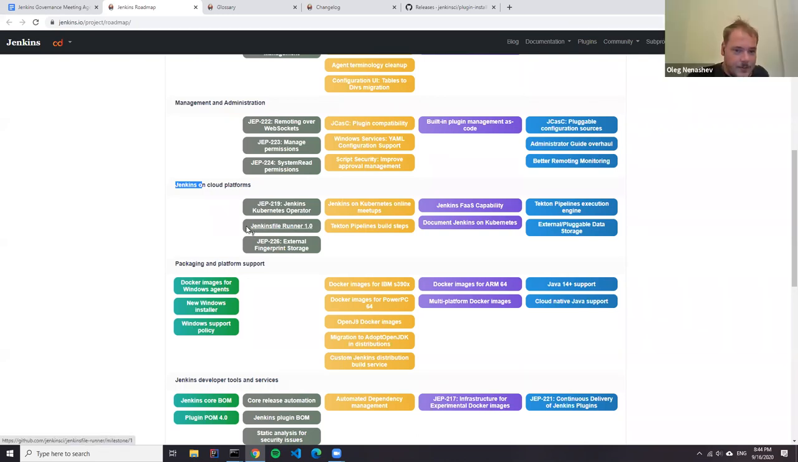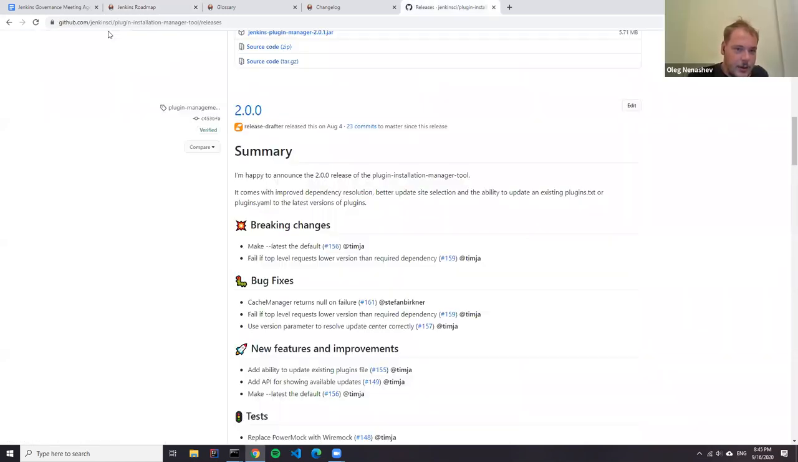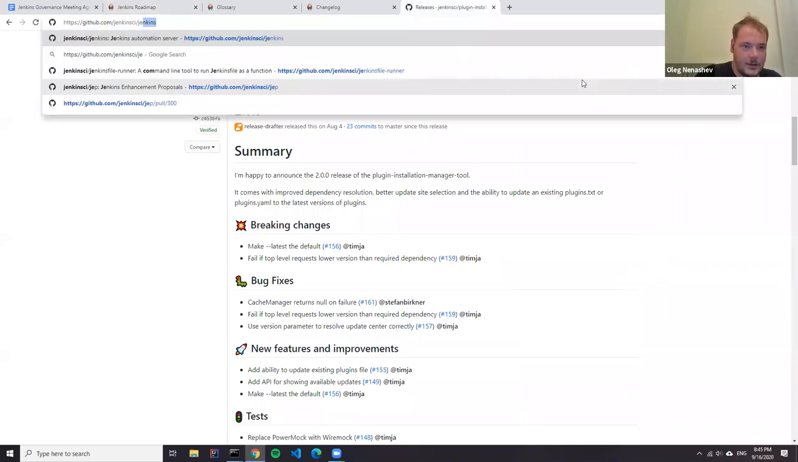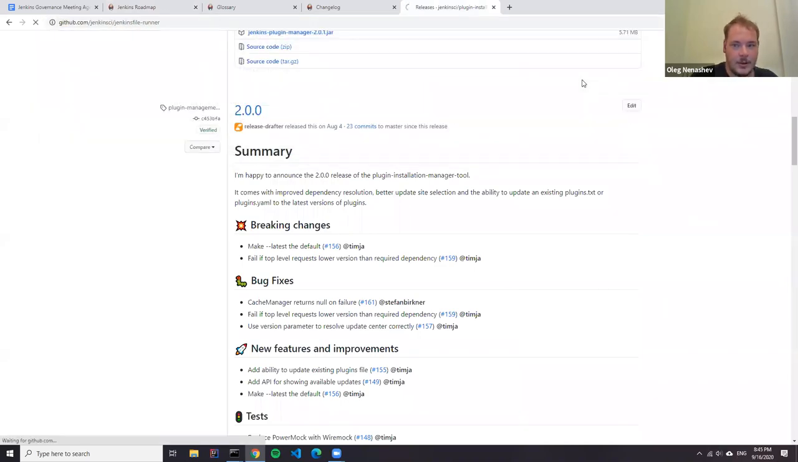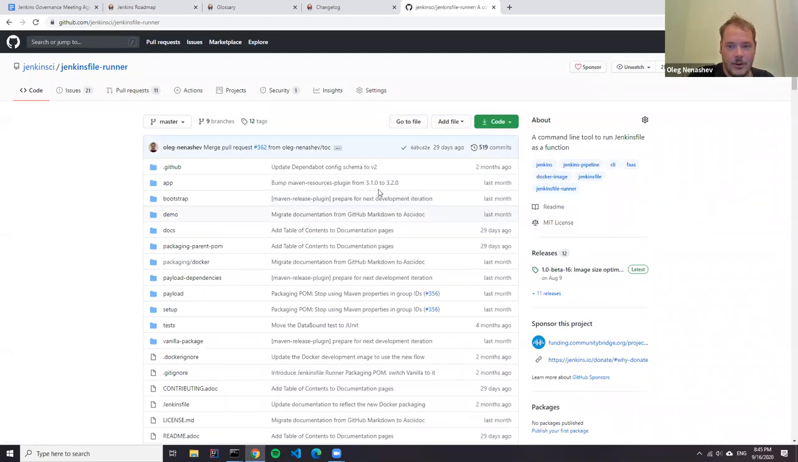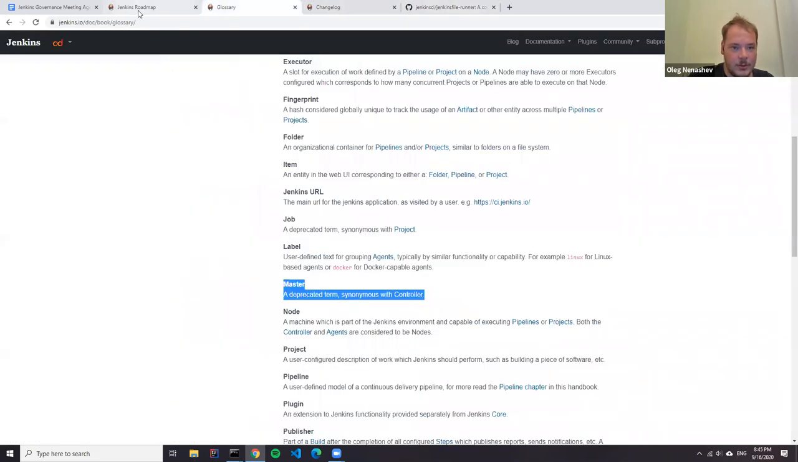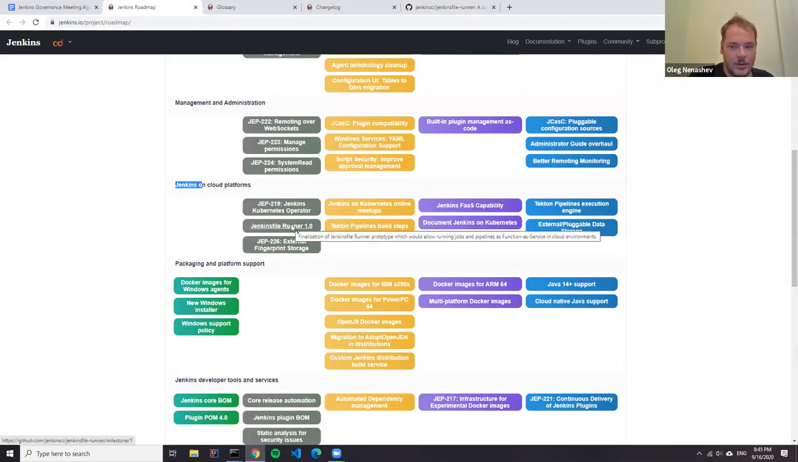Okay. For Jenkinsfile Runner 1.0, again there are some changes, but definitely it's not ready for a release candidate, so it's still in progress. I believe I will move it, it's in preview here and because Jenkinsfile Runner is available, but it remains as is.